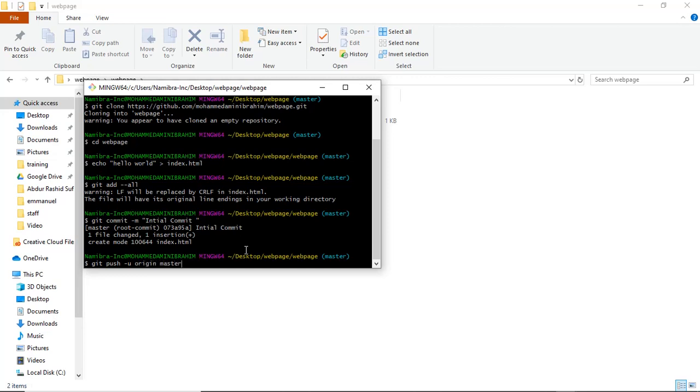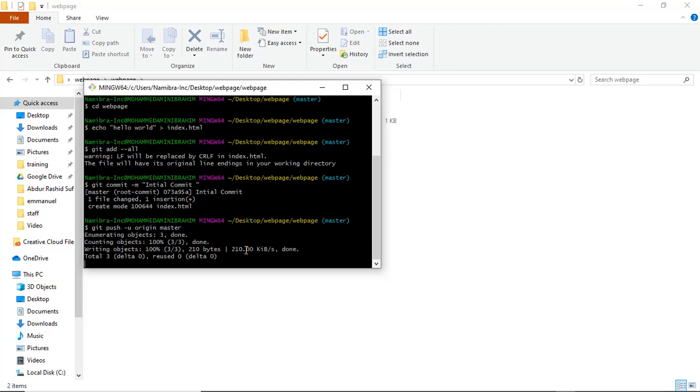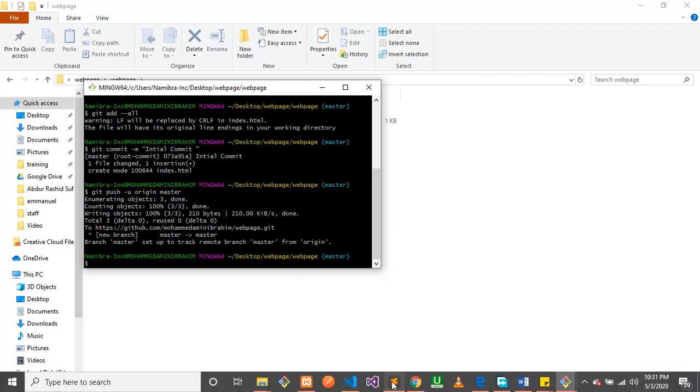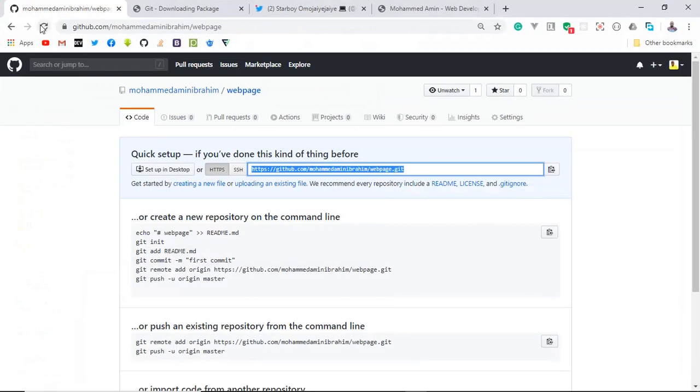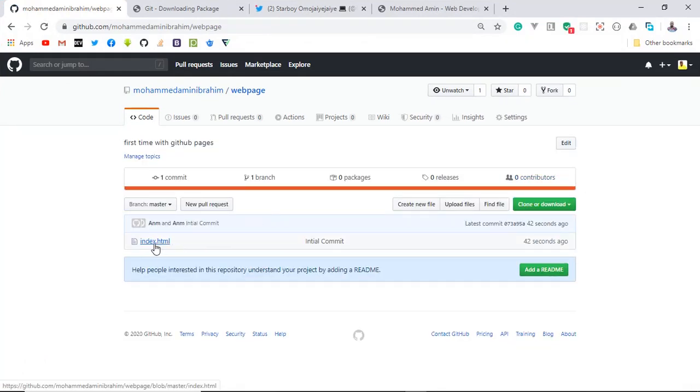When we dive in more with Git and GitHub, we look at how we can create branches, and we understand master and branches and a whole lot. So we hit enter, then in a few seconds it will take effect. Good. So we are good to go. I'll go back to my GitHub, then I'll refresh the page. So we have index.html over here.